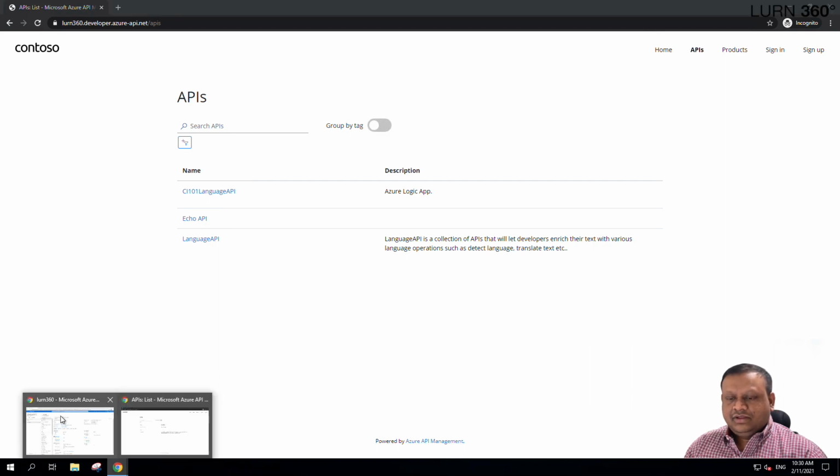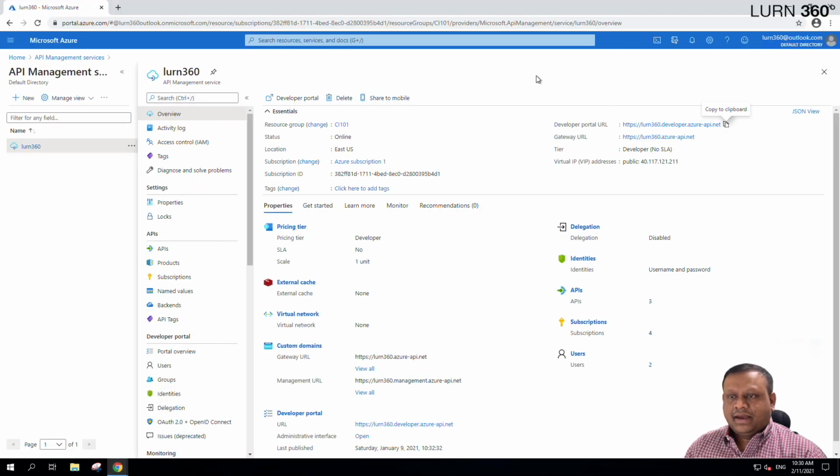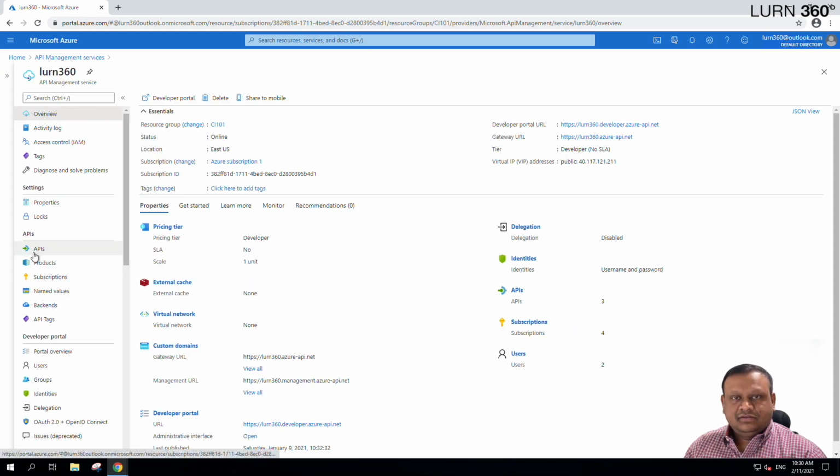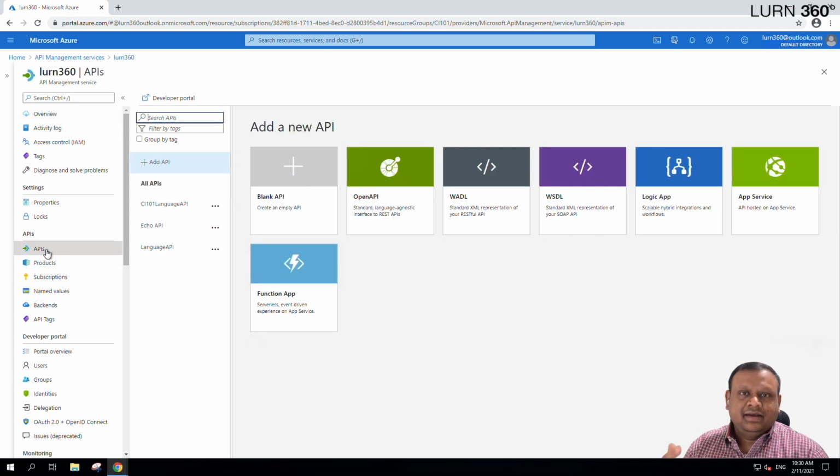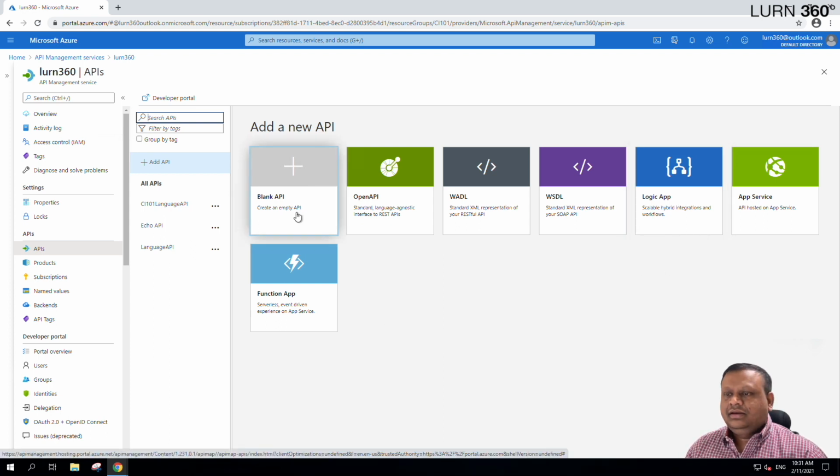So let's go back to the admin panel, and here let's click on APIs in the left pane. This is where you would add additional APIs. Even though we have to add the Logic Apps that we have created, we are not going to choose the Logic App right now. What we'll do is start by adding a blank API. You will understand why I'm not choosing the Logic Apps right now in a minute.